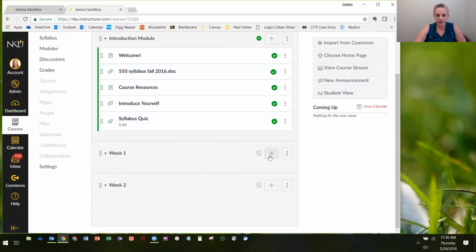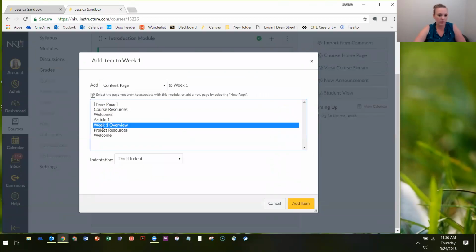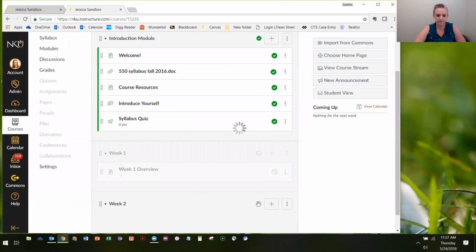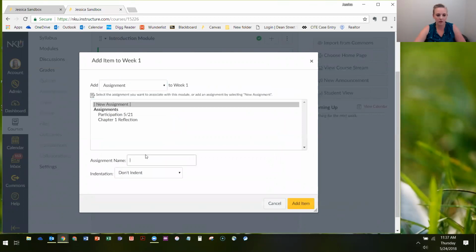Okay, in week 1, I'm going to add a few things. I'm going to add a page called week 1 overview, which I've already created. Let's see, we've added a quiz, a file, content. We haven't added an assignment. So let's add an assignment and call it week 1.